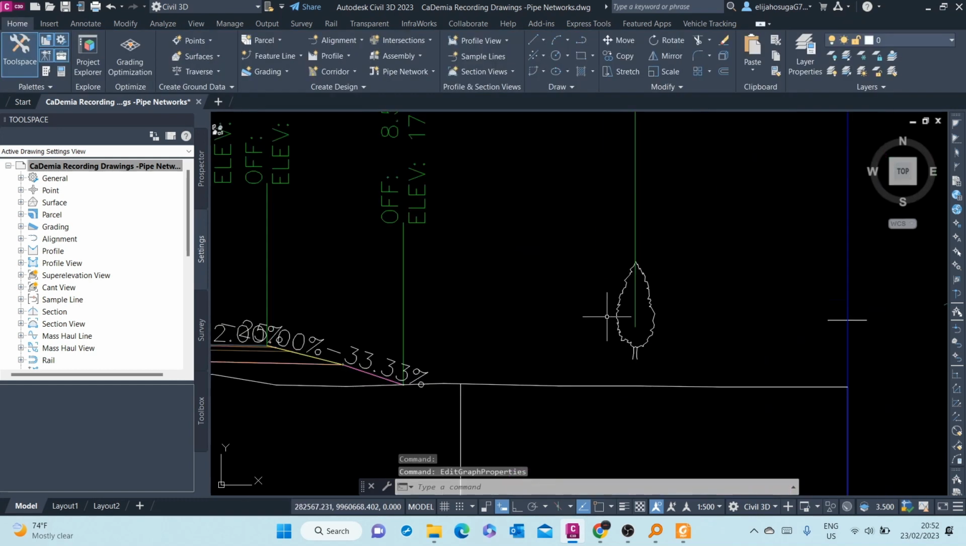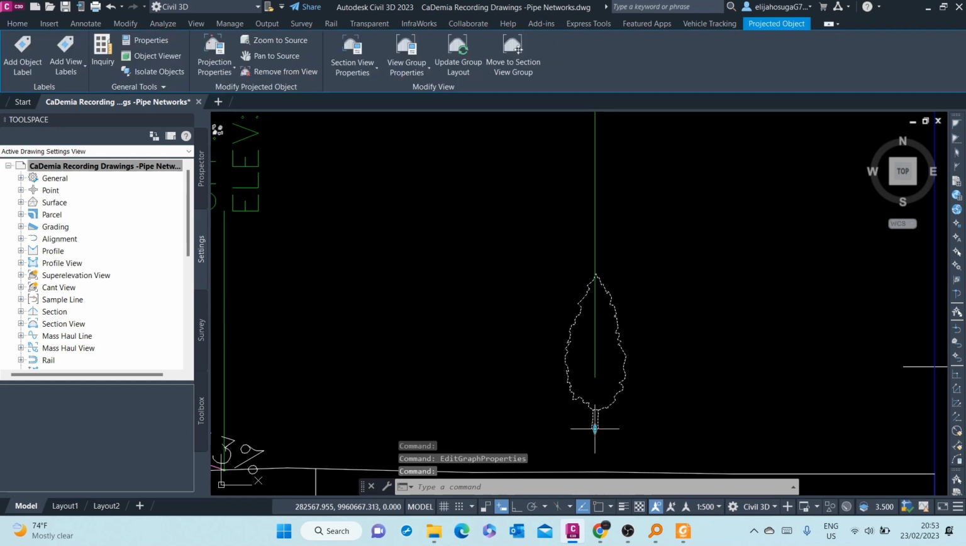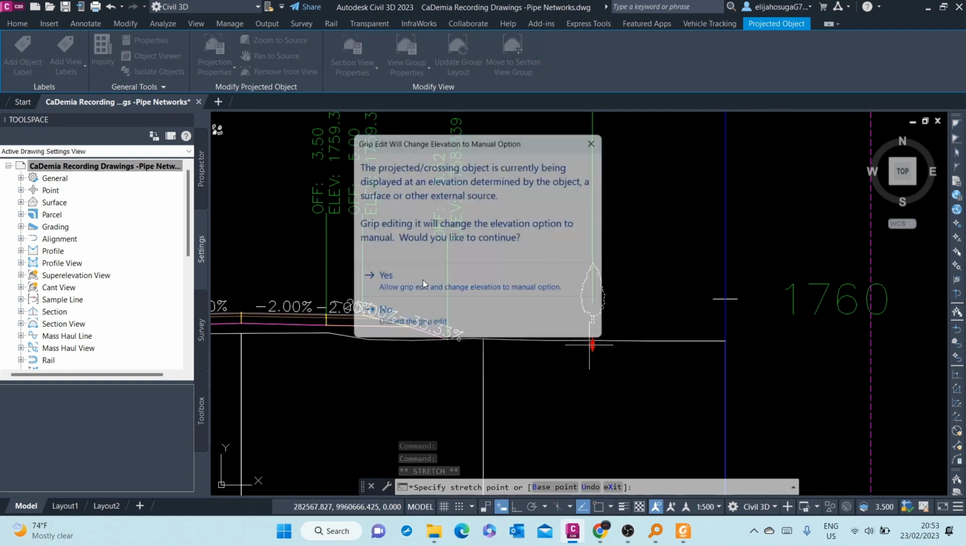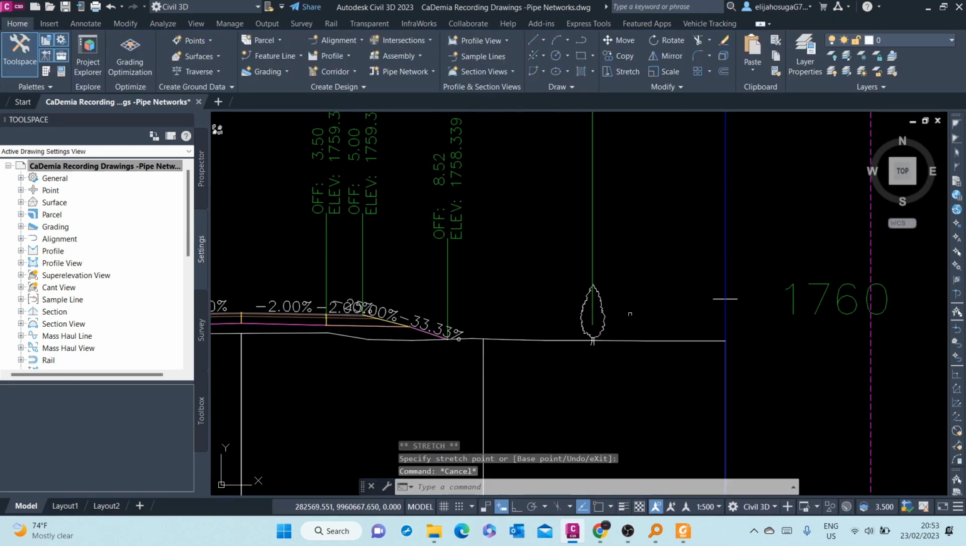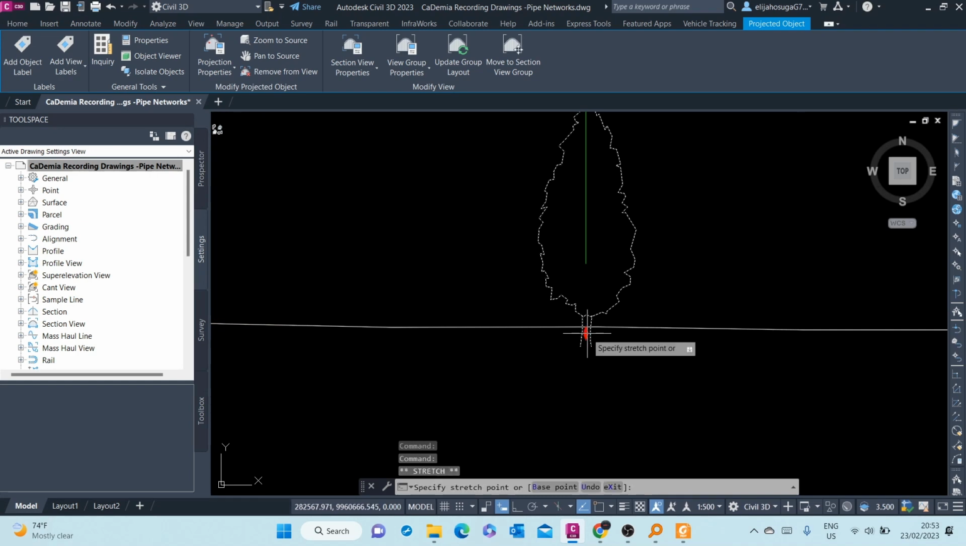And apply, and now changes to a tree. And that's how to project objects to your section view. And you can even correct the elevation of that tree.